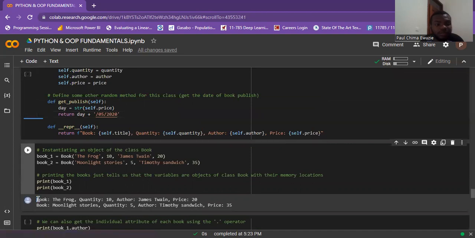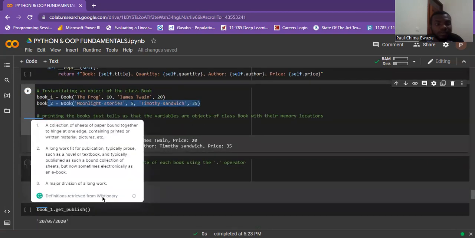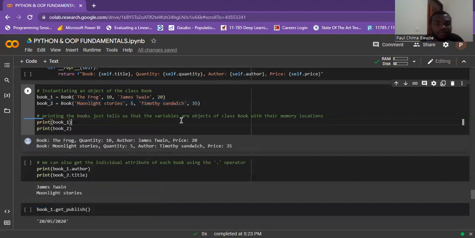Right? So here it has returned this string for book1 and returned this one for book2, just like we have assigned their values here. You see that when you look at it, it matches up. So that's what the __repr__ function does. It works with the print function, right?